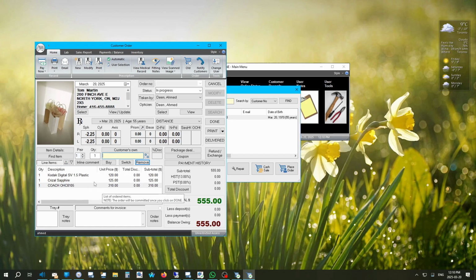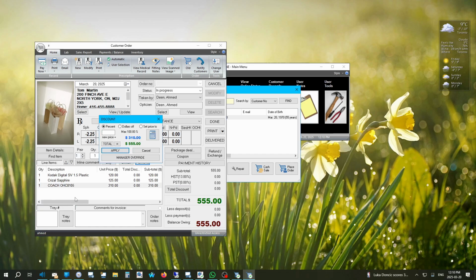So as you can see, there's a running total on the right hand side. If you wanted to discount this item, you could right click on a line item and select discount. You can increase the price if you need to, or you can decrease the price. And you have a choice here of using a percentage, dollars off, or you can set the price to a specific value. So if I want to say take 25% off of this frame only, I can do that. This will be my new price. So I can say apply.